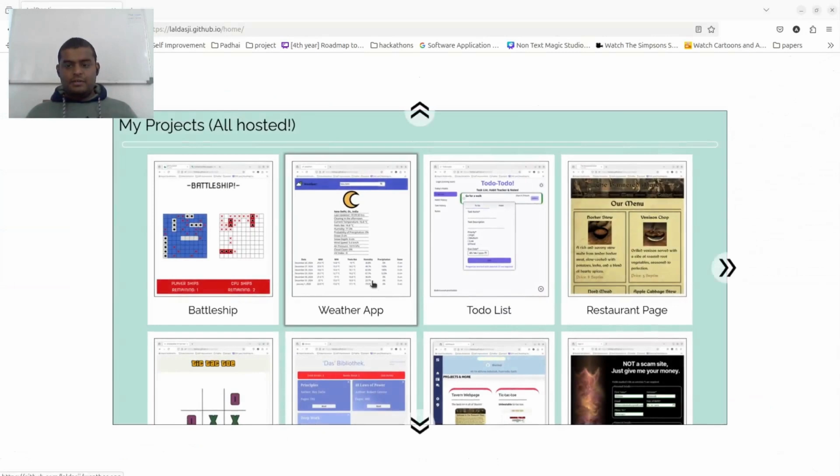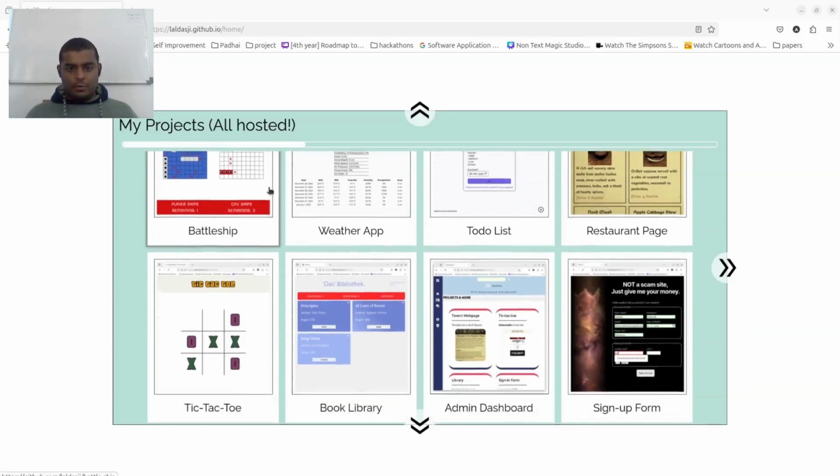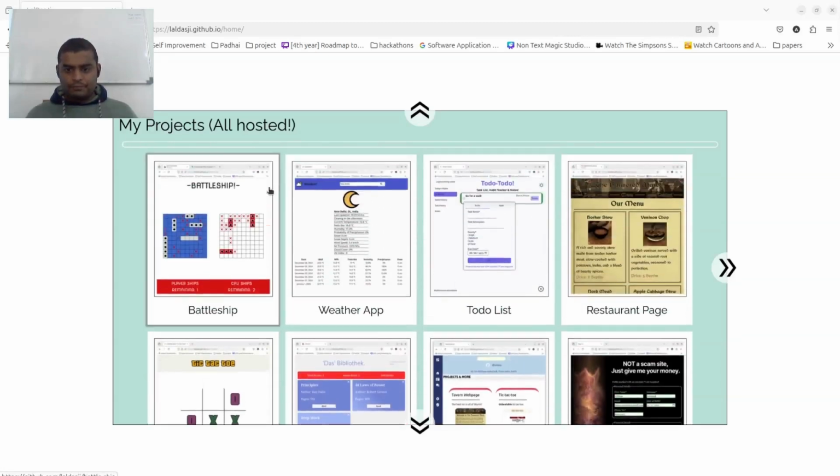On the left hand side, there is a list of my projects in order of completion, the latest being the first. And I've also implemented this progress bar right here for the scroll function, which you can see moves based on the amount I scroll.